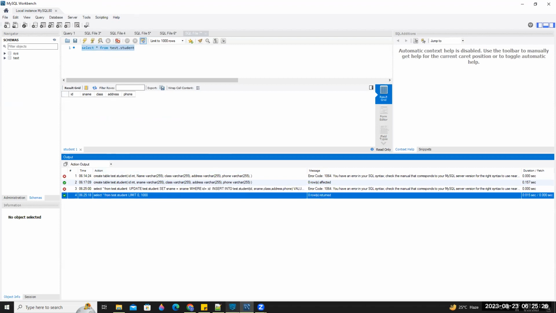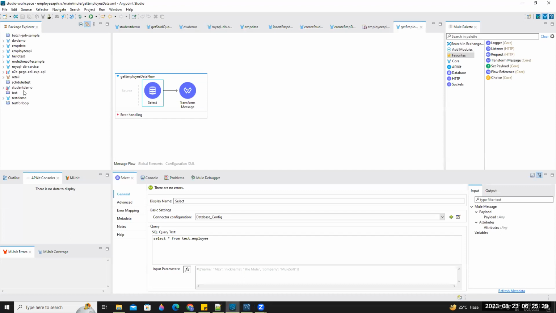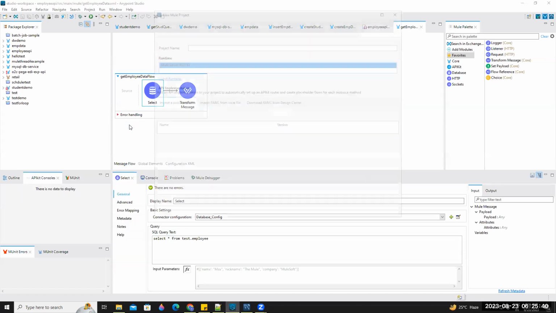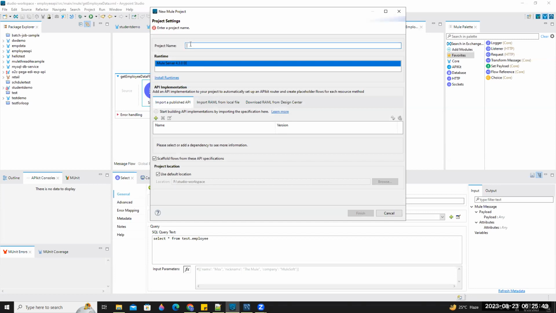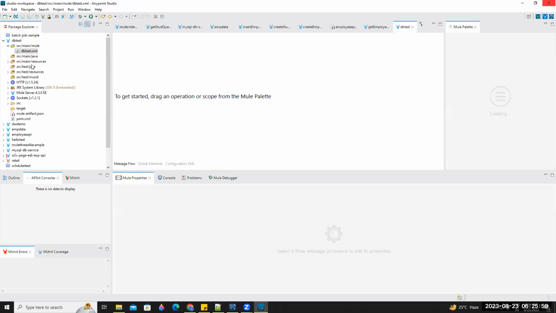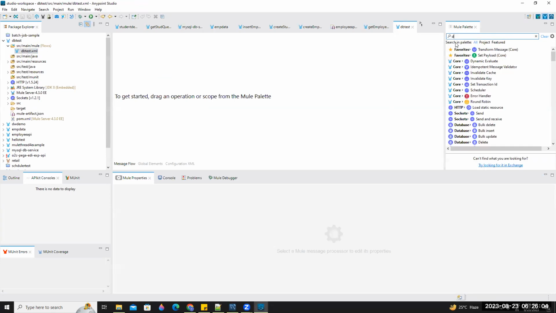Now we'll see how to configure the database. Whenever you go to a new project, it will take a dummy project. I will create one new project here, DB test. If you configure a database, this is the database configuration.